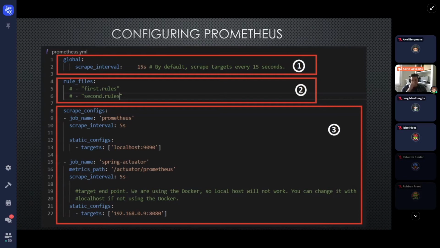And then the third block is to define which services or resources Prometheus should monitor. Prometheus by itself also has a slash metrics endpoint, so it can also monitor its own health. So in this YAML file, there are two jobs. The first one is called Prometheus, where it monitors its own health on the standard slash metrics endpoint. And the second job is called Spring Actuator, where it monitors the Spring Boot application on a custom endpoint, which is then actuator slash prometheus.